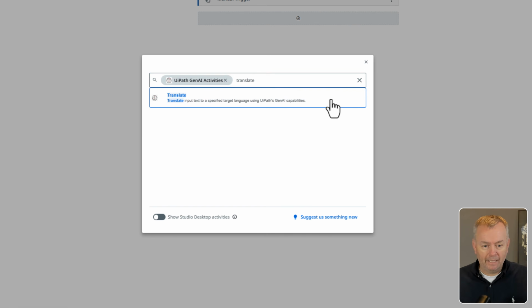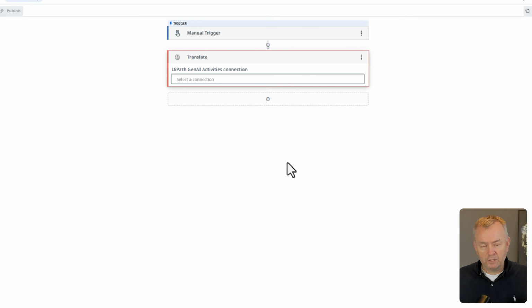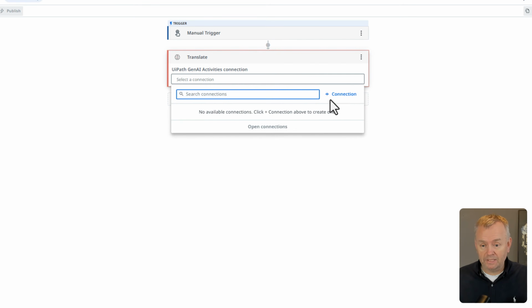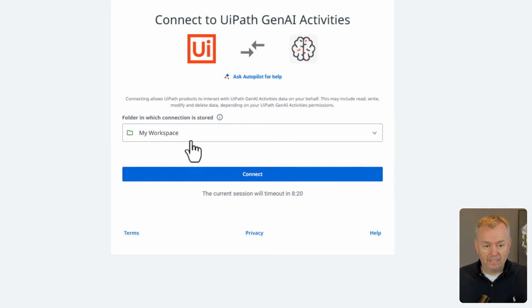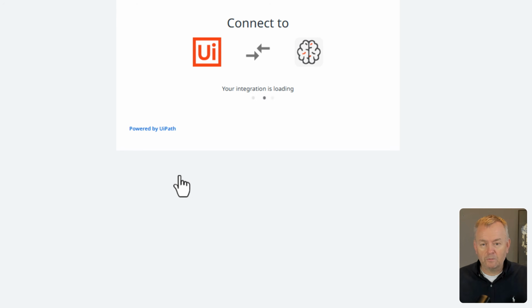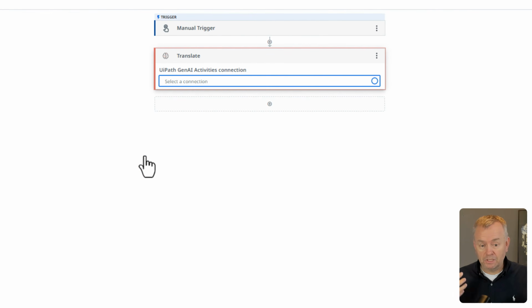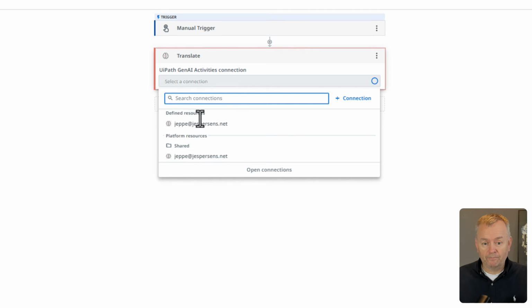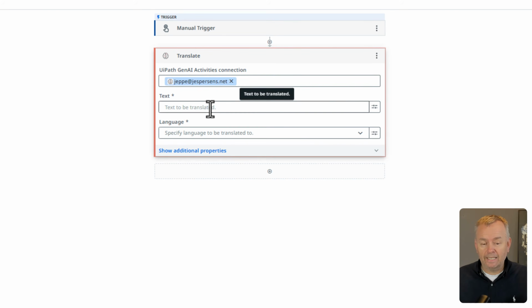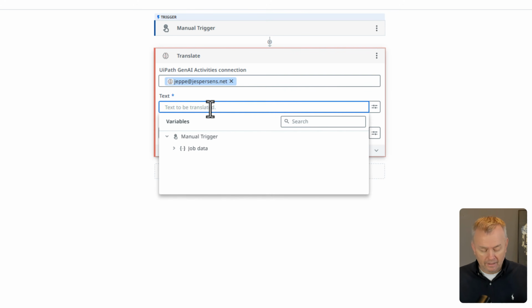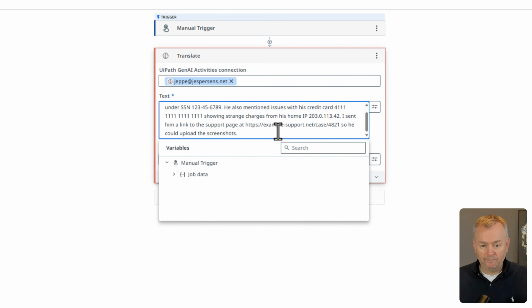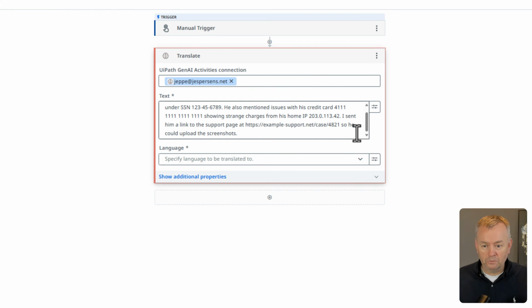So we'll add that. The first thing we'll need to do is create a connection to the GenAI activities. I'll just click connection here. I will then select my shared folder, click connect, and that will create a connection so that we can use these GenAI activities. As soon as that connection is established, I can enter the text that I want to have translated, and I'll paste in some text that I prepared. And let's just quickly run through that text.